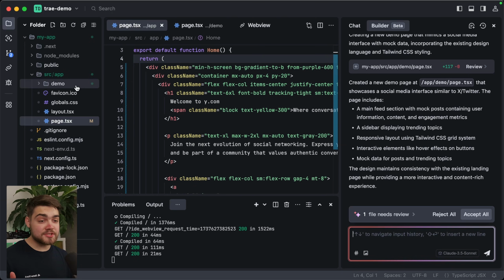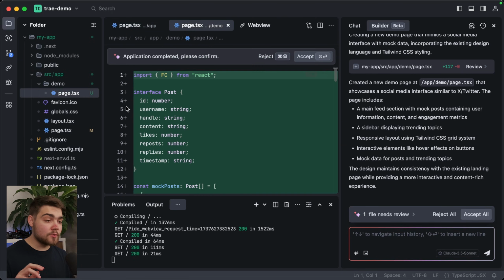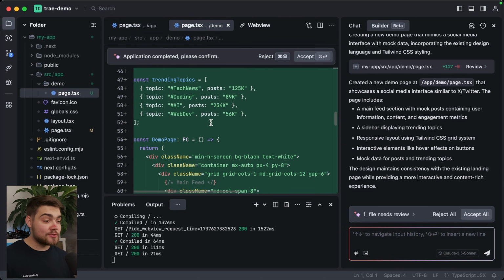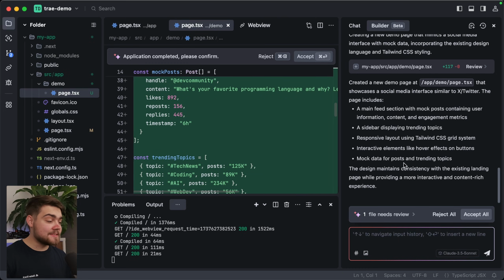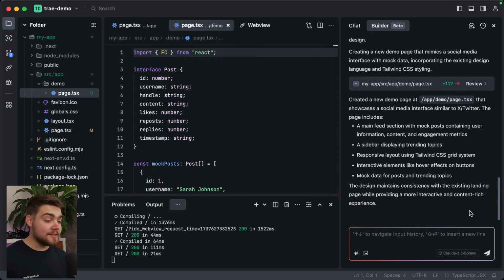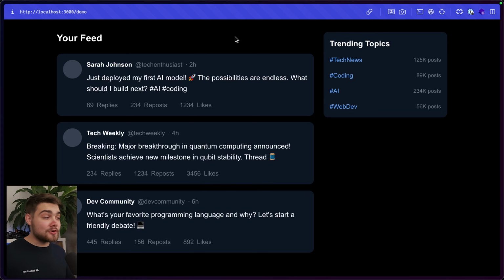There we go, it's finished up, and you can see it's created that new demo route for me. And when we go in here, it seems that it's created a website with some fake data there. So I'm going to accept all, and let's see what it did. There we go, you can see it's made a very generic Twitter clone.